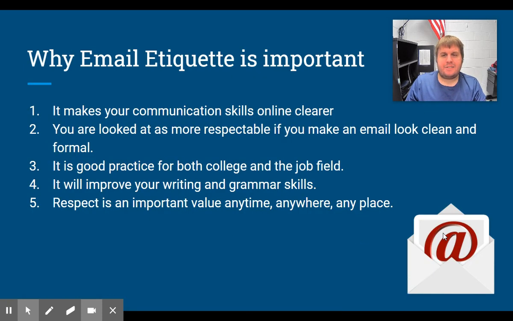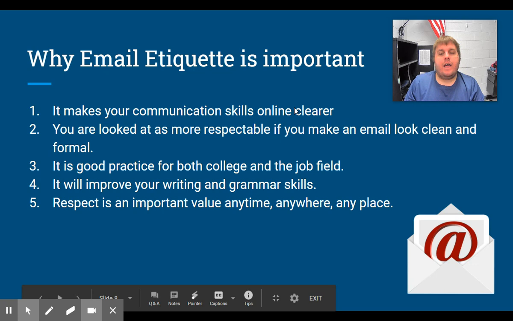So some of you might be asking, why is email etiquette so important? And, fair question. Some of you might think email's not that huge of a deal, it's just a way to communicate, but it can become very important in the future. You may not think it's such a big deal right now, but it can become a big deal later on. It makes your communication skills online clearer. And of course, this is important for online learning.